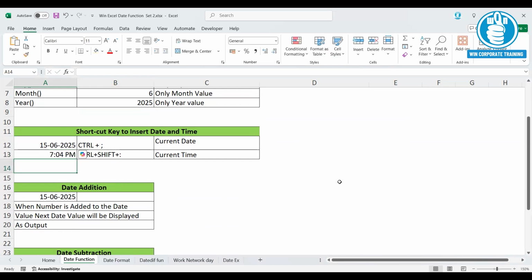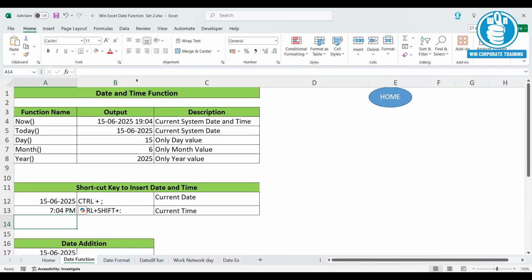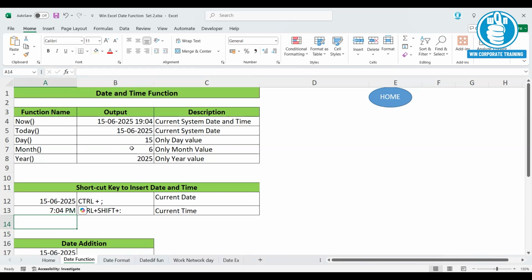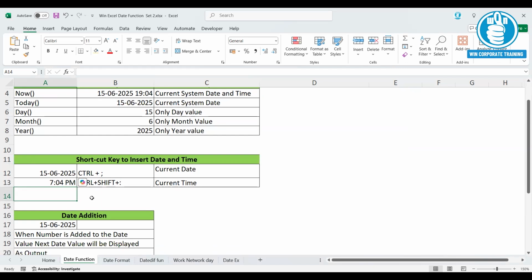So what is the difference between the date and time you have inserted using a function or by using the shortcut key? The date and time value we insert through the function will be dynamic. Tomorrow, if you open this file, it will show tomorrow's date. But whatever date and time value you insert through the shortcut key will be static. These values will not change tomorrow.